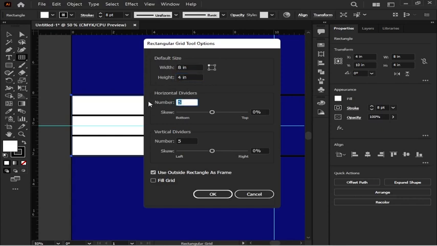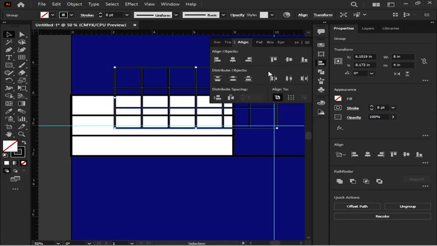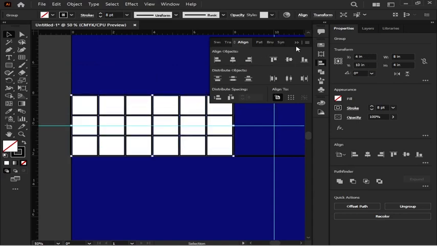So the horizontal dividers will be 2 and the vertical dividers will be 5, because we need 6 boxes, so 5 lines will be needed, because 2 lines are already there. Then also make sure it is aligned horizontally left and vertically center, as you can see here: first horizontal left and then vertical center align.